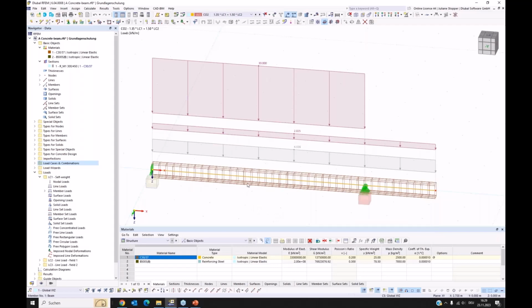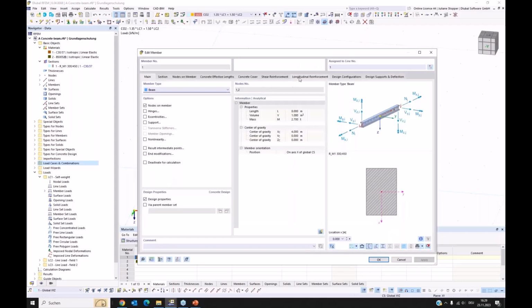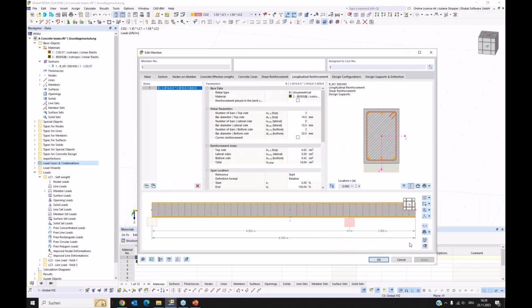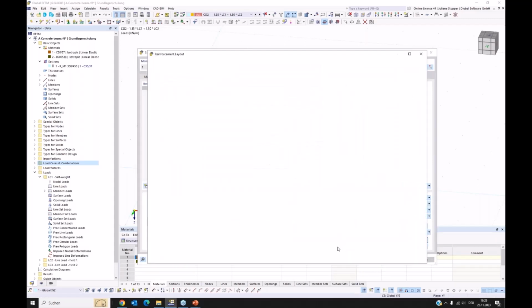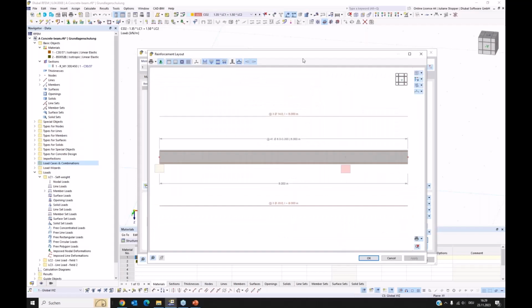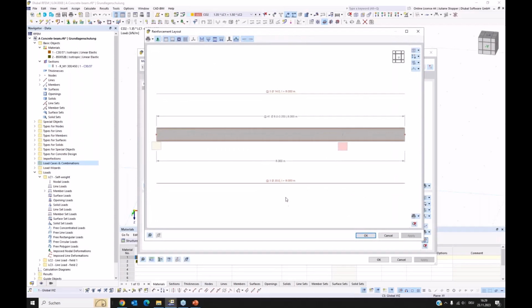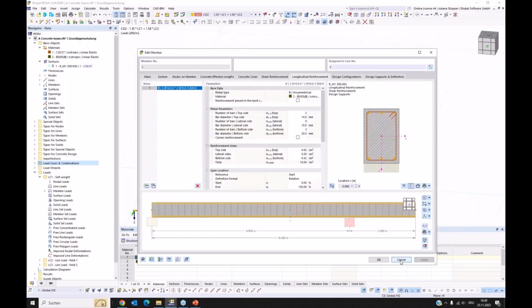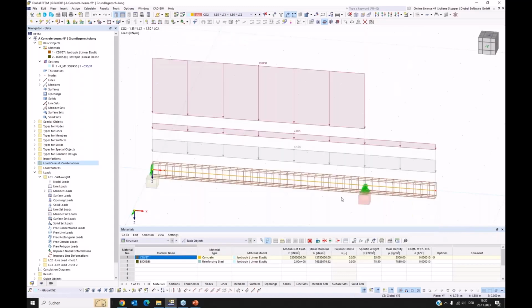One last thing I wanted to show: if you are in the reinforcement, you can also use this button here. This gives a nice overview about the reinforcement for this member. It can be more complicated if you have some additional reinforcement. You can also add reinforcement shorter. We will do this later. And then you also can print from here. You can print to printer, to PDF, or to report, different options you have. Okay. Now we should have enough for the design.